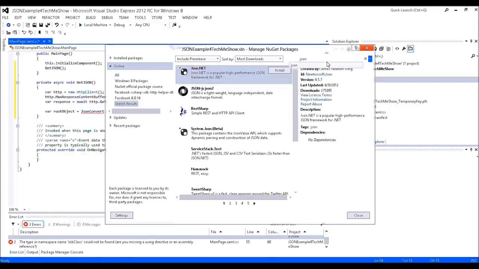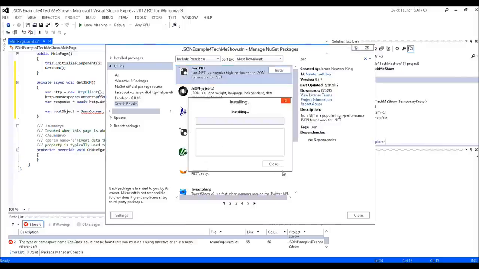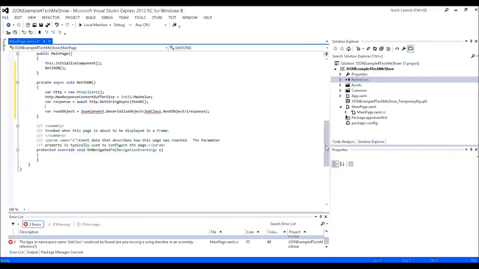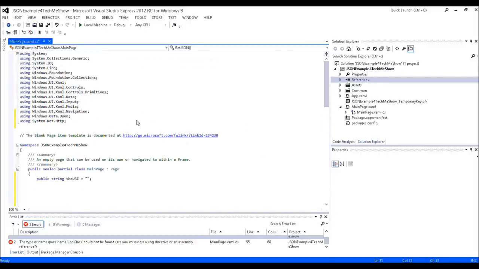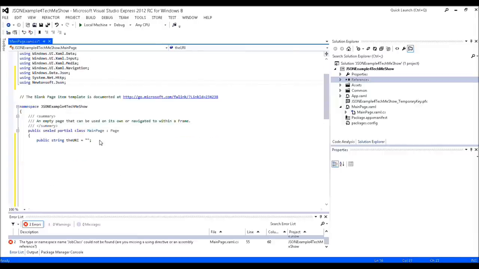Should pop up. There we are, JSON.net, right? And we know it's the right one because it says Newtonsoft JSON. Go ahead and click install. Go ahead and press OK. Let it install. Okay, that's done. Now we'll go all the way up here and go using Newtonsoft.JSON, and just like that, go back down.